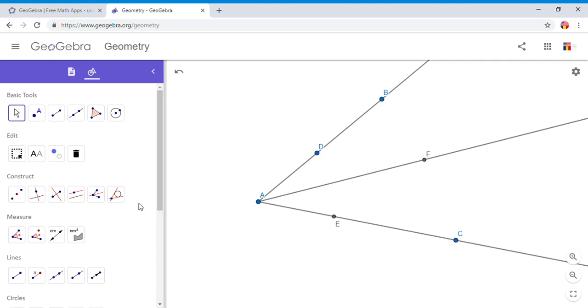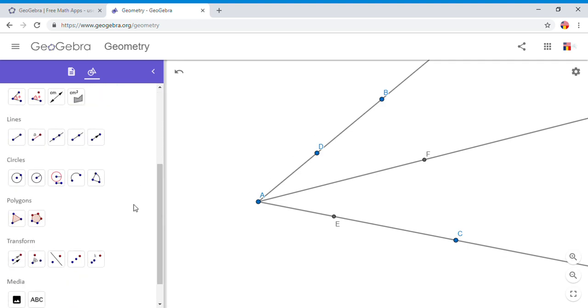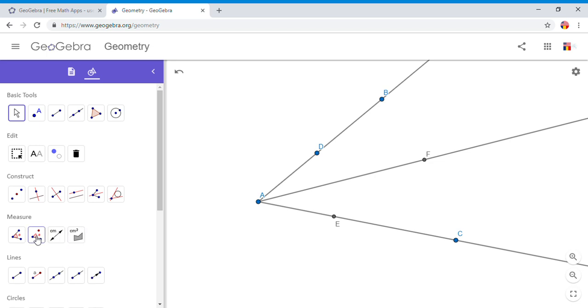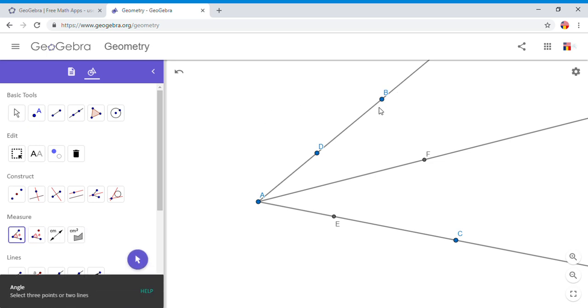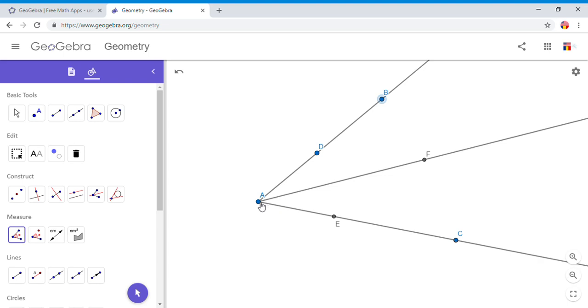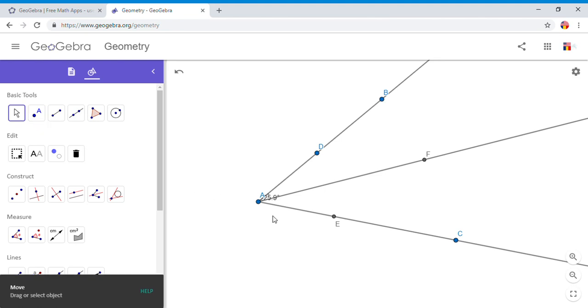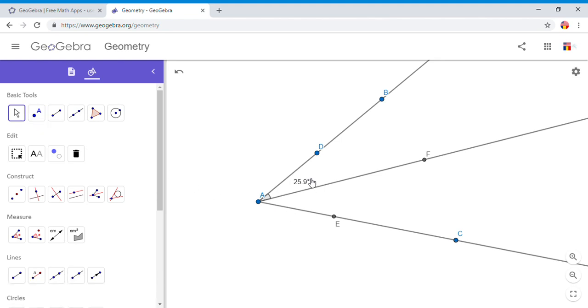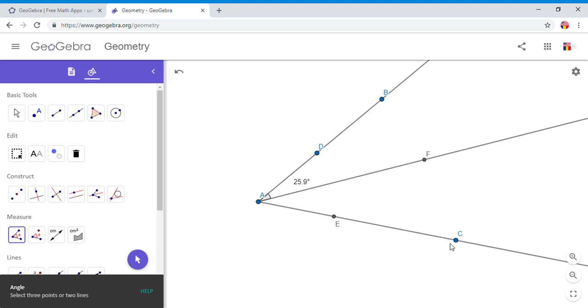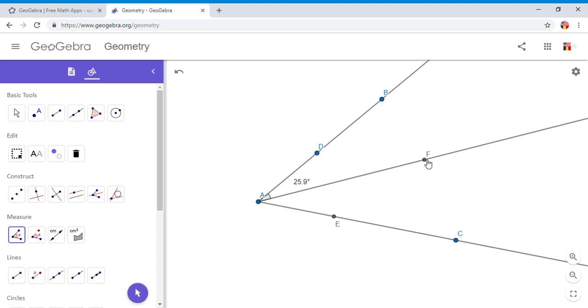Let's double check that. We can do that by using a GeoGebra tool that measures angles. It is right here. We're gonna measure the angle BAF. That one looks like 25.9. And we're gonna measure the other angle, FAC. Okay, and as you notice, they have the same measure. That is about constructing an angle bisector using GeoGebra.